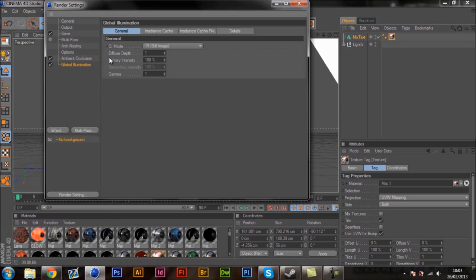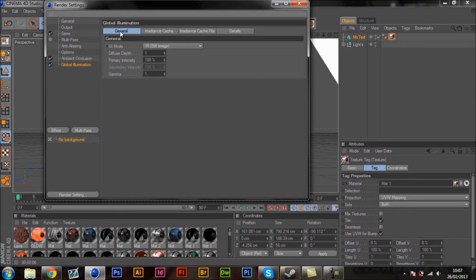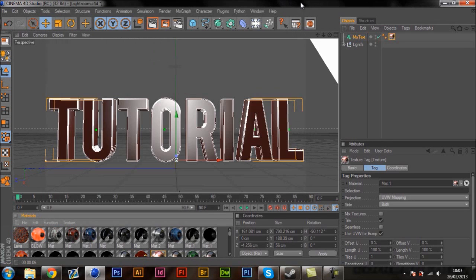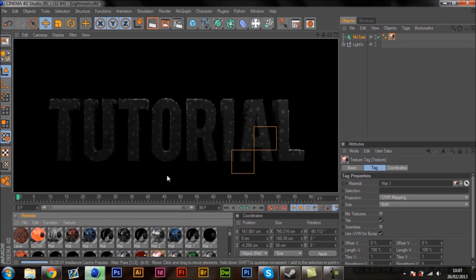And on global illumination, if you go to irradiance cache, change both of the top 2 to low, and yeah, you leave everything else on there as it is standard. Then you just close that. And now when you click the render preview button, you'll see what you want to see on the render.